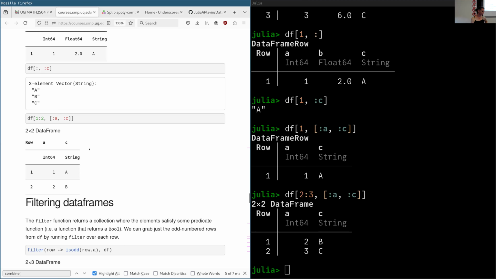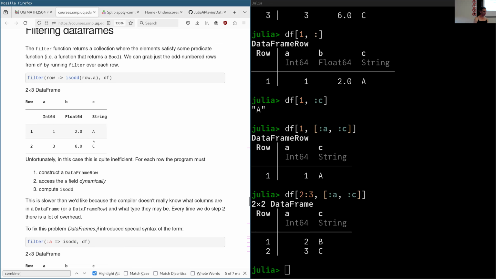Okay. So yeah, there's lots of stuff. If you think of it like a matrix, it's pretty similar in terms of its interface.